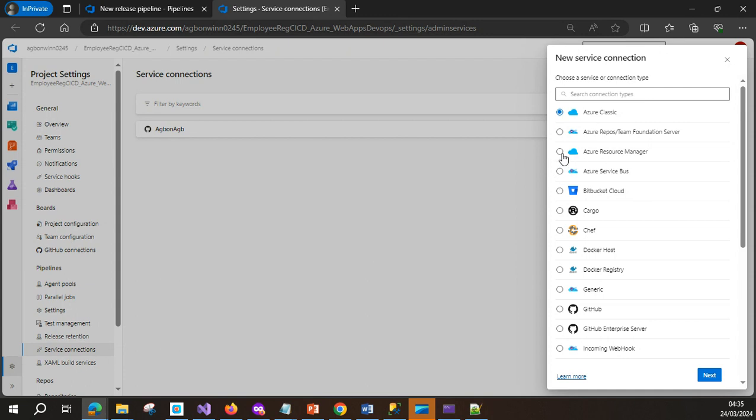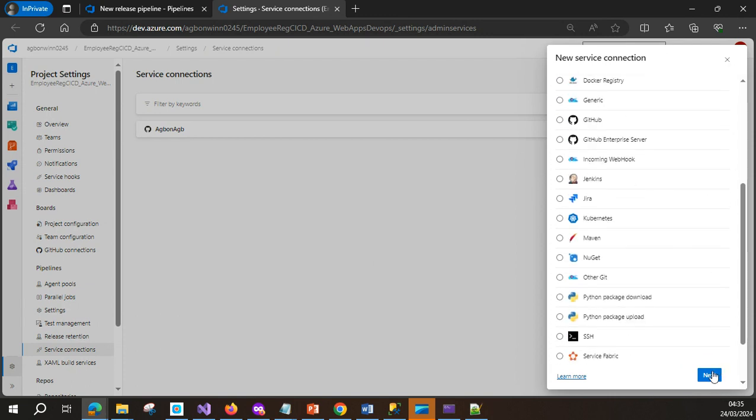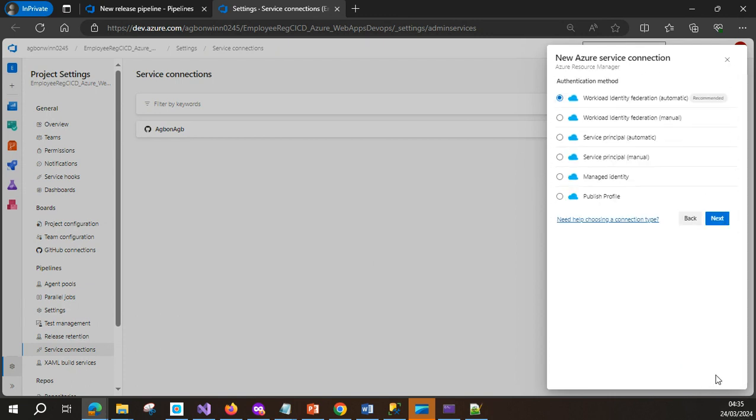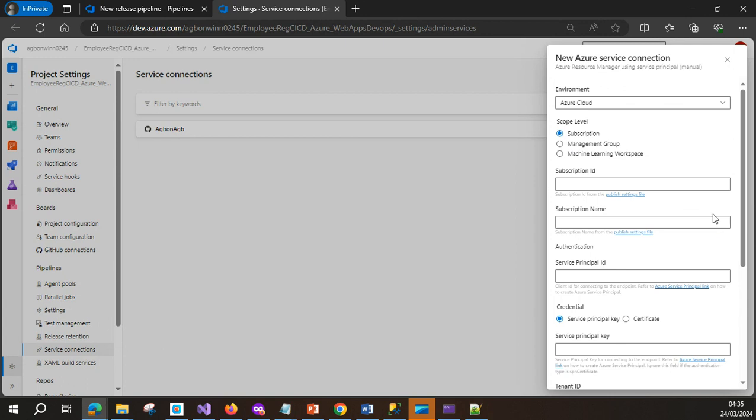We are using Azure Resource Manager. We have various options here, but it's the Azure Resource Manager we want to use. We have a service principal manual because we need to input those values. If it's automatic, it will start trying to connect. So you can see exactly where we are.